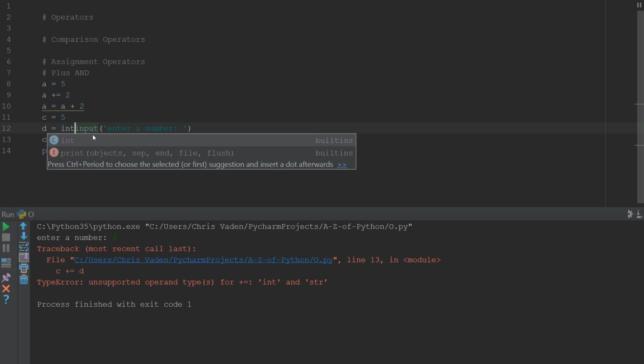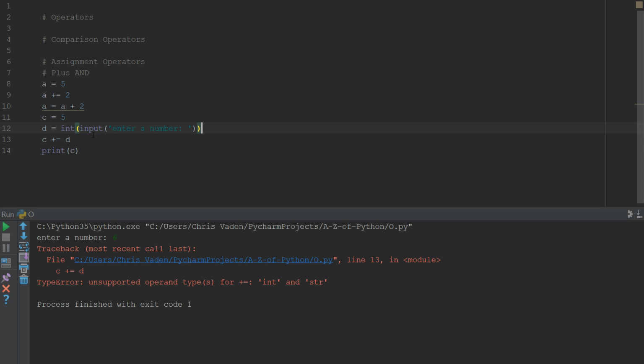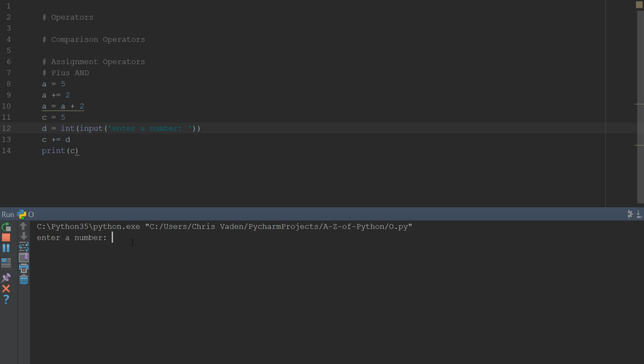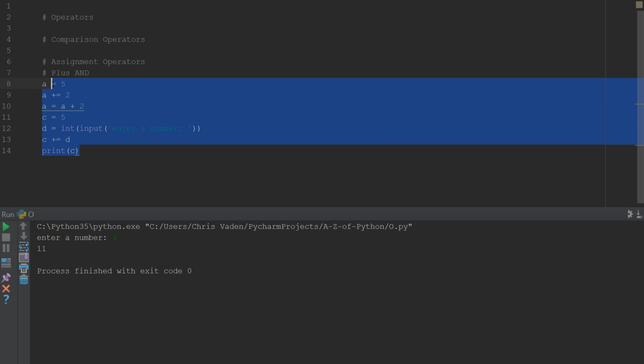So you're going to do int here. There we go. And what it's going to do is input the string, convert it to an int, and then we get 11. There we go. So that's how that works. So remember that when you're doing assignment operators, you need to have the same type of object in order for it to add together. Okay, so now that we've stumbled through that one, what else do we have?